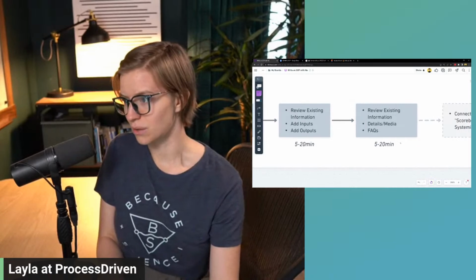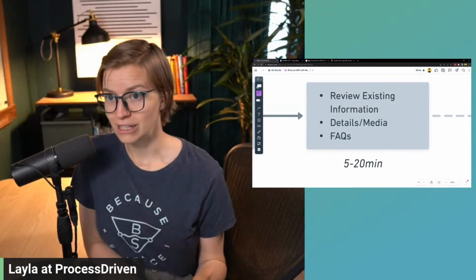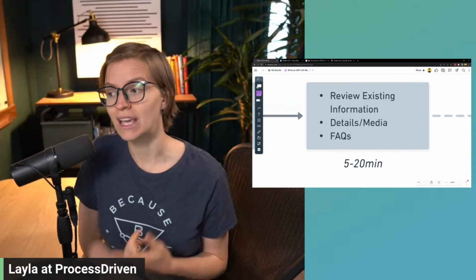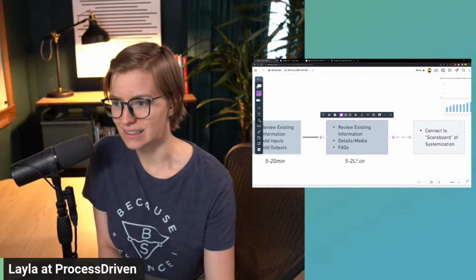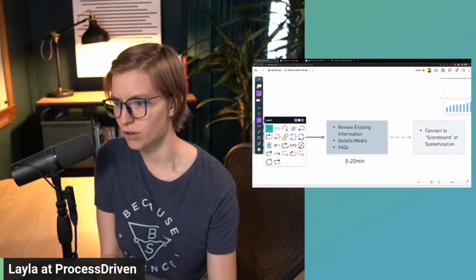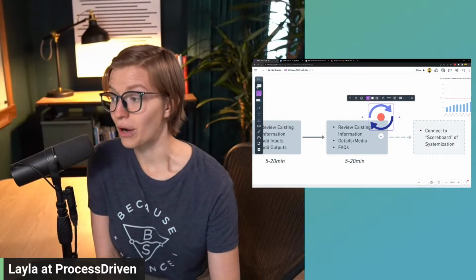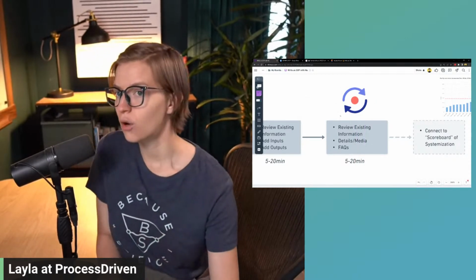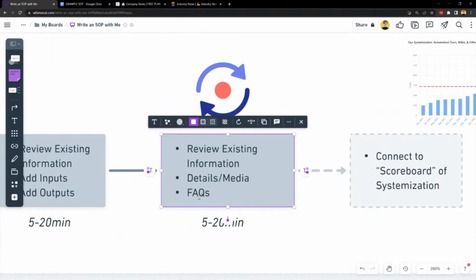So let's go through this one. What is this one all about? Our final check is to review the existing information again and then start to add details. This is one that can be very time consuming, but this is also one that repeats endlessly. So if I just go in here and add a little repeat symbol for our memory, we would want to keep repeating this step forever. Every time we look at this process, every time we have a new idea, we would be repeating this step of the process of adding additional context.